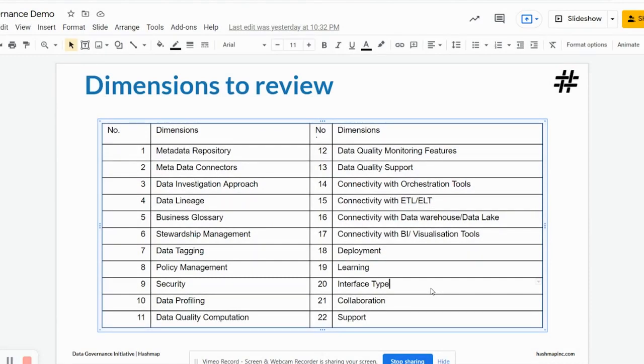In this video, we will be going over the dimensions such as metadata connectors and dimensions of connectivity with different set of tools such as orchestration tools, ETL, ELT tools, data warehouses, data lakes, connectivity with BI and other visualization tools. So let's dive in and take a look at these connectors and connectivity for sourcing the metadata in.